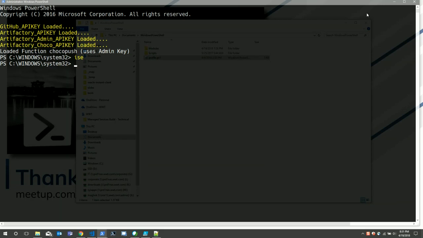I don't ever use that one. I just use this because it comes with it. I've been doing a lot of things with Artifactory and Chocolatey and GitHub, so I didn't want to keep loading those, so I made an environment variable and loaded that, and then I also have this Choco push function, which I really, really like.